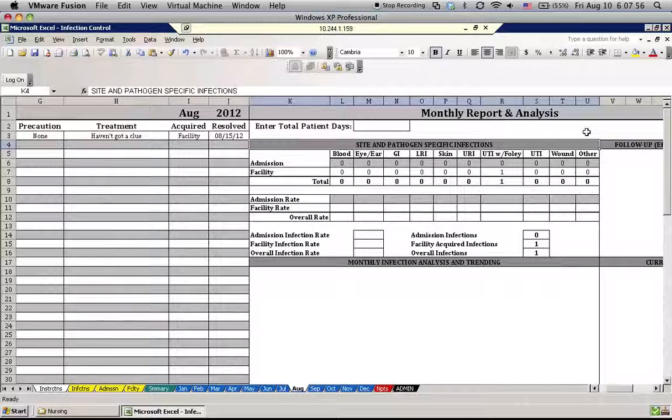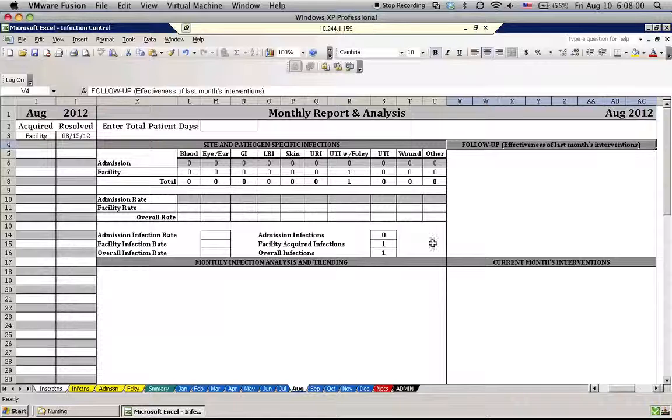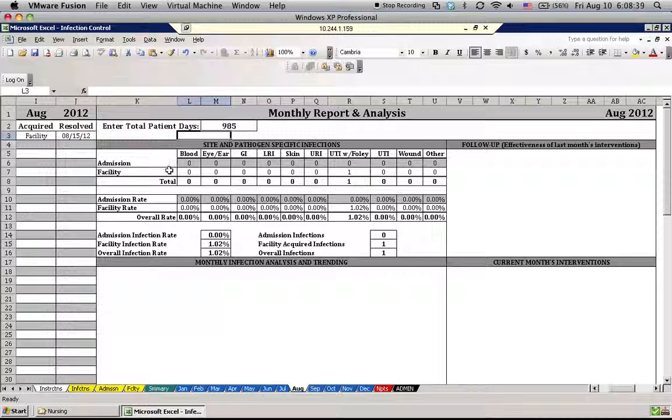Now if you scroll over to the right hand side of the sheet, you've got a little bit of a reporting system here, monthly report and analysis. Again, it's got the month and the year. Over here in this box where it says enter total patient days, you need to enter total patient days up until that day. So if it's the 15th, you enter the total patient days until the 15th. If it's the end of the month, then you would enter total patient days for the 31st of August in this case. So I'm just going to put that so far in the month there are, let's say, 985 total patient days.